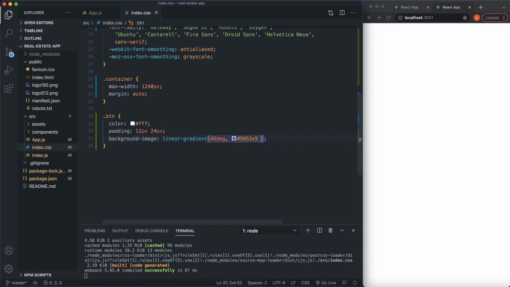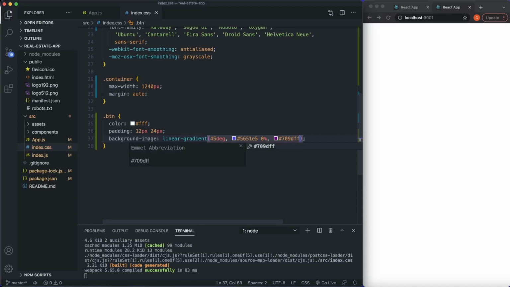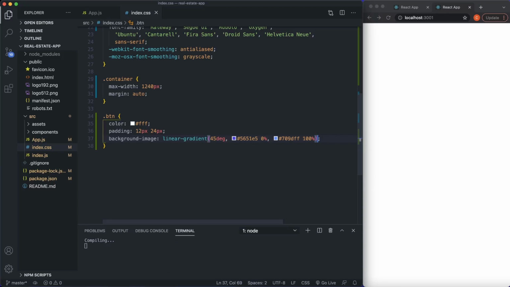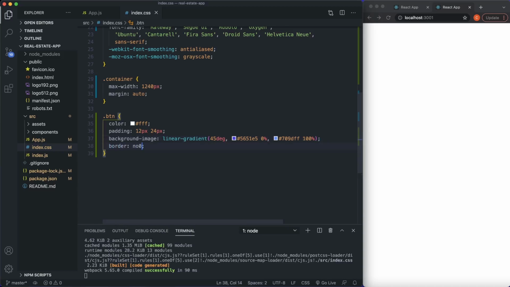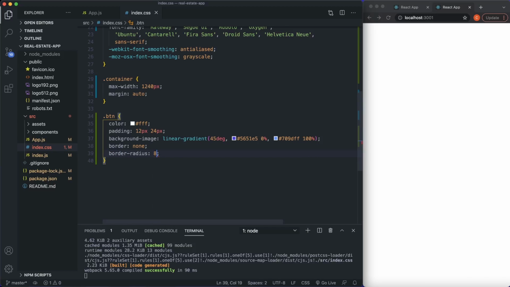Perfect. We're going to say 0% down, and on the right side, we're going to use 709DFF, kind of a lighter blue here, 100%. Cool. So border, I'm going to say none. And let's do border radius, 8 pixels. So it's nice little rounded edges.